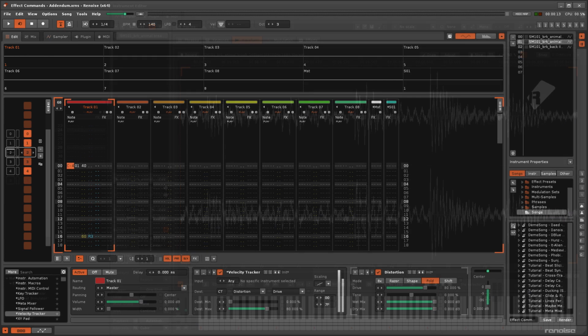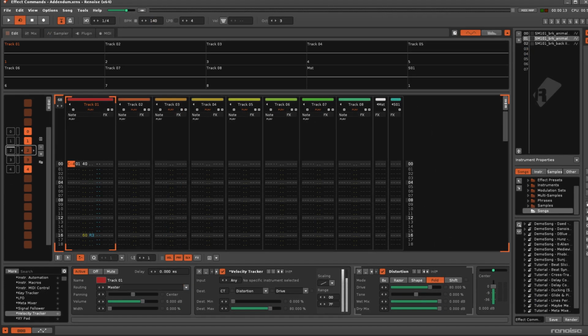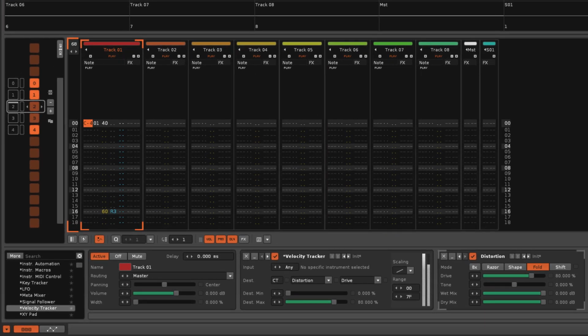This can also have implications if you're using the velocity tracker, since the new notes will be retriggered with any associated velocity value.